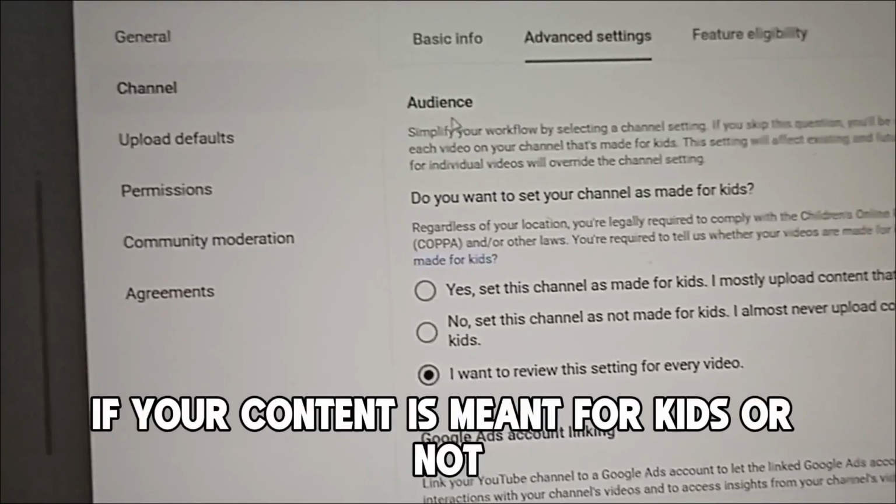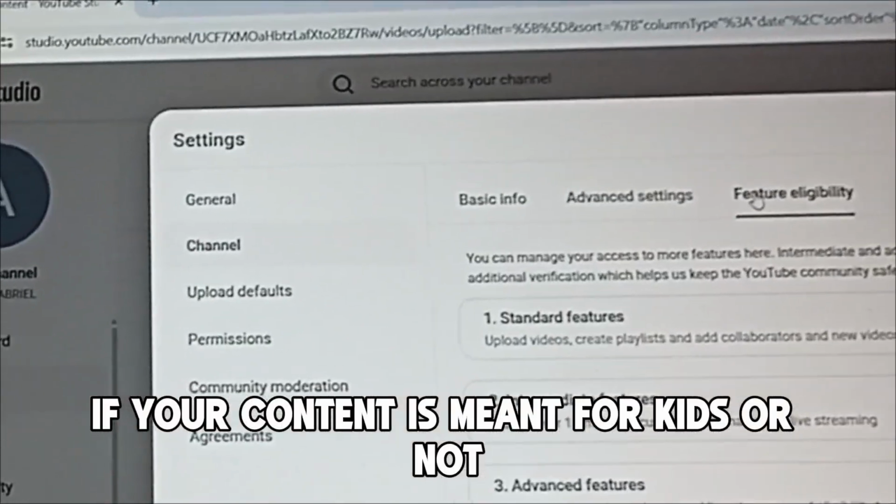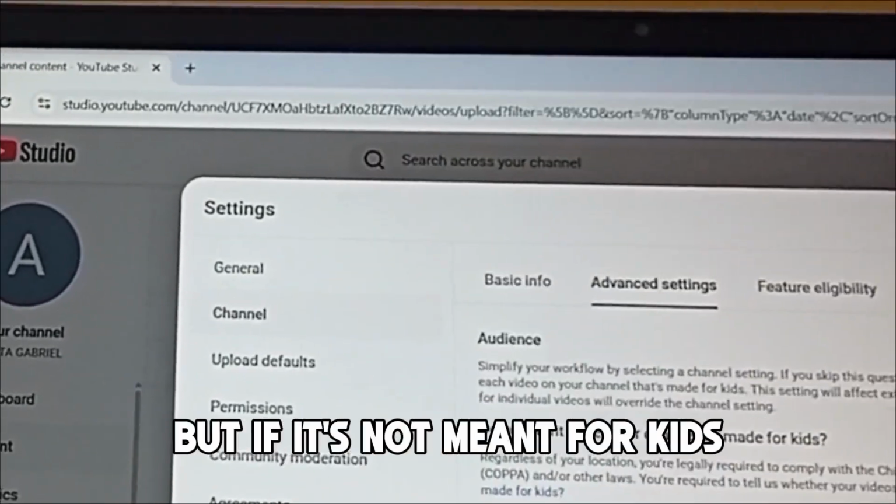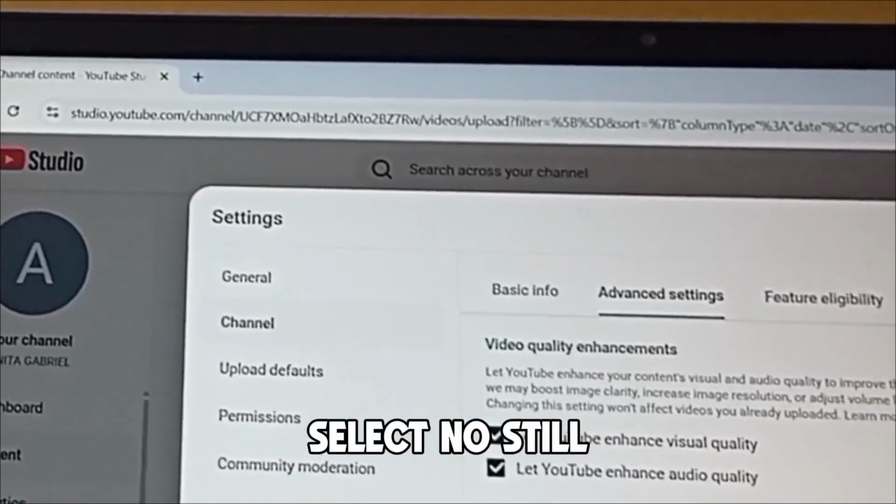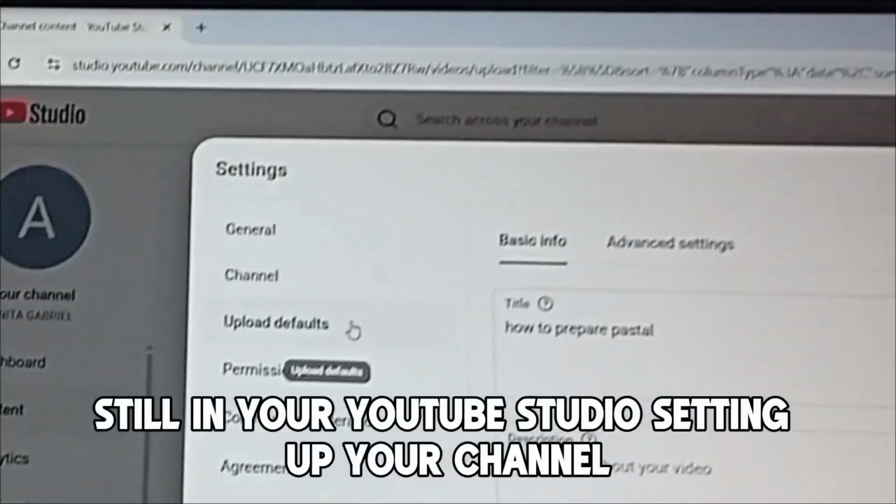After that, you click on advanced settings. There's this where you select your audience, if your content is meant for kids or not. It's still in your YouTube Studio.